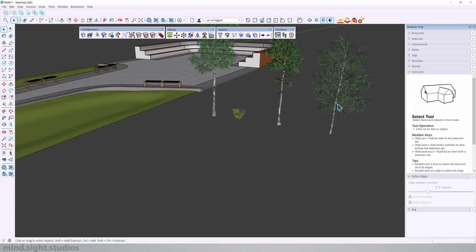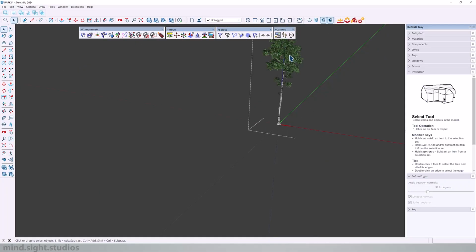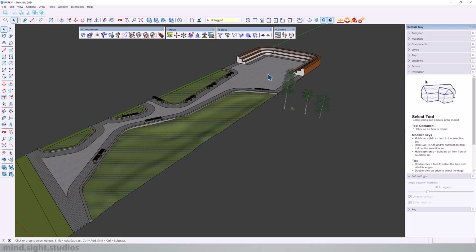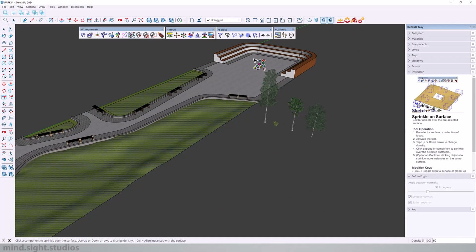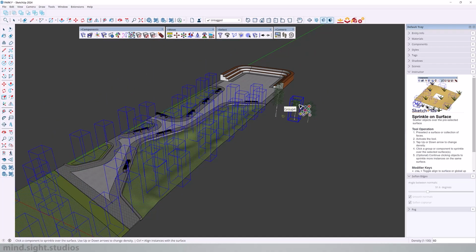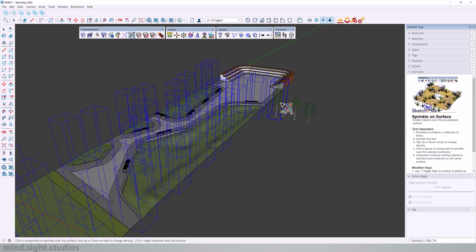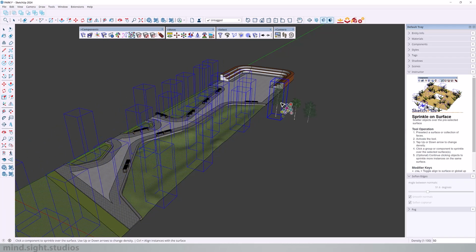First thing you want to do is make sure all of your components are centered on axis. You want to select the faces for distribution. Select Sprinkle on Surface. And now you can pick your objects. As I hover over my 3D objects, I get a nice little preview. And here you can also press the up-down keys to increase and decrease the density. You can use the up key to increase and the down key to decrease the density.